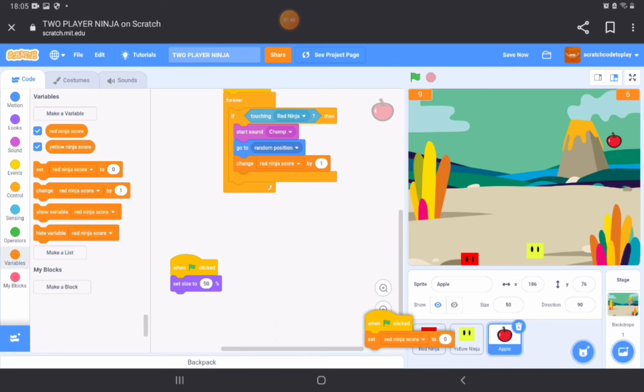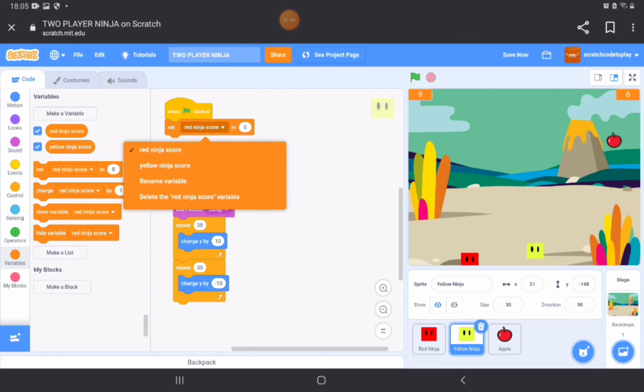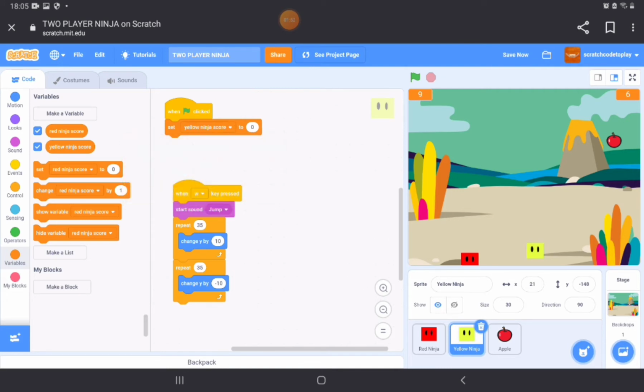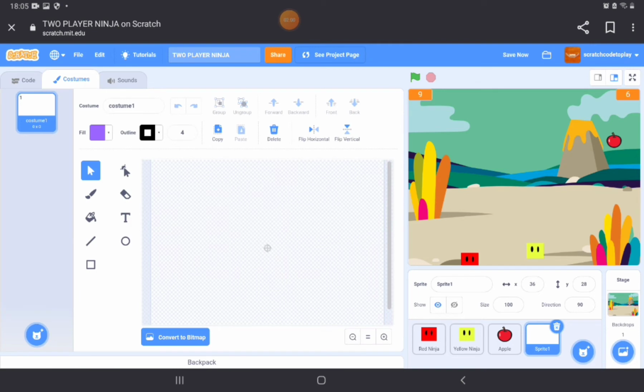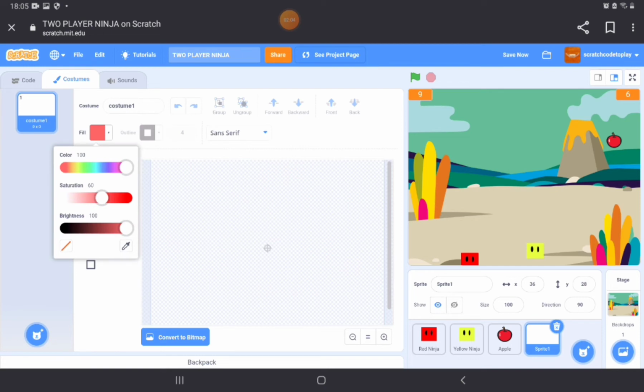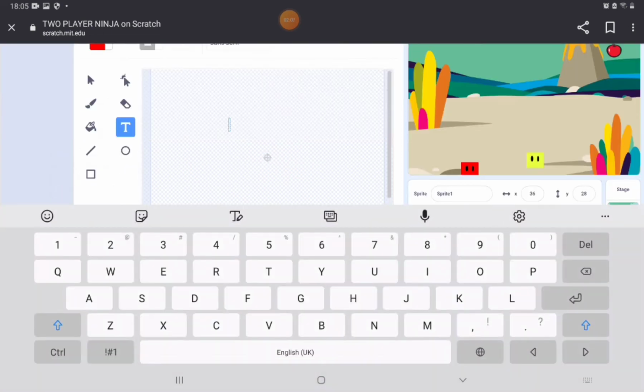set red ninja score to 0 and yellow ninja score to 0 too. And make a new sprite. You don't need code. Okay, go to text and make it red here, and say red ninja 1.